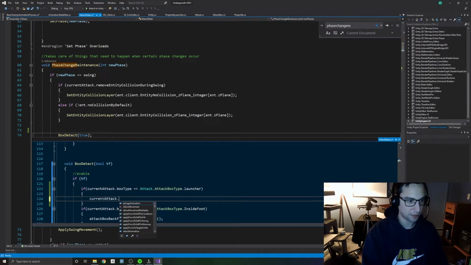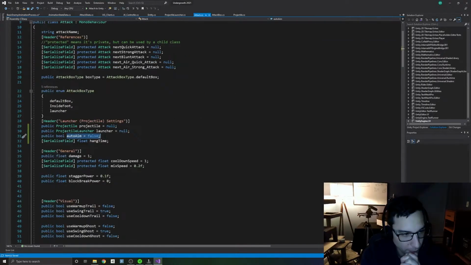So it'll be current attack dot launcher. Perfect. This means that we can have a different launcher for different attacks if that's something that we need down the line. Because player projectiles are probably going to be aimed manually. We have a whole auto-aiming method that we have to implement. I mean, not implement, but take advantage of.